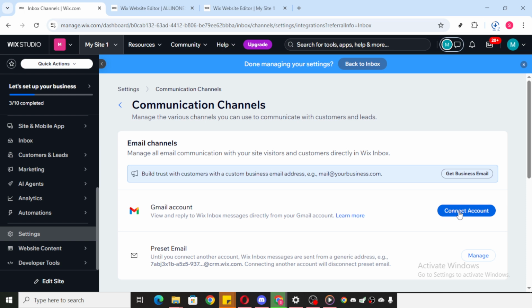you select. Once you've clicked Connect, a series of prompts will appear on your screen. It's important that you follow these instructions precisely. The steps are usually intuitive, guiding you through any necessary permissions and verifications to ensure the connection is established seamlessly and securely. You may need to log into your Gmail account if you aren't already, so have those details handy.